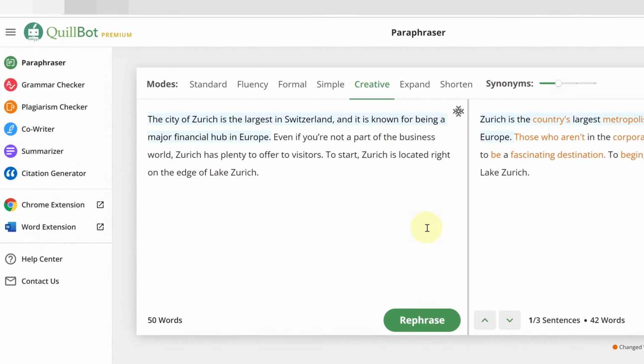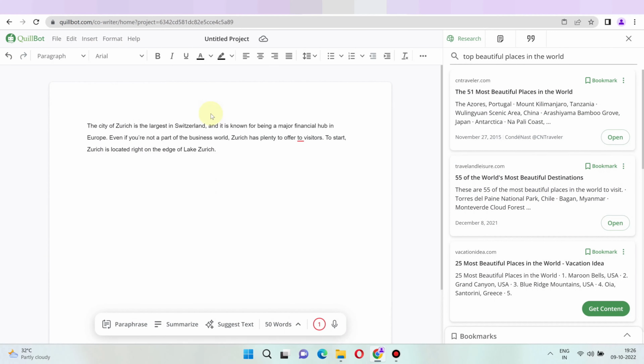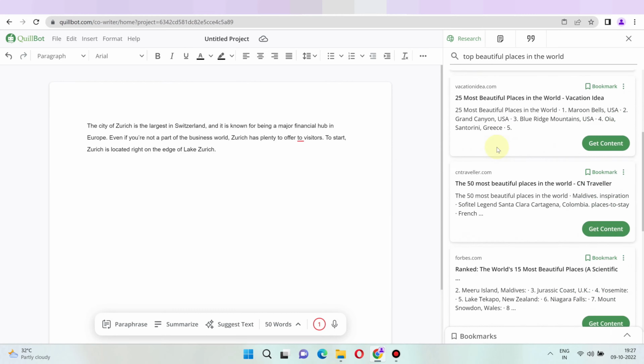Now let's go ahead and take a look at the co-writer feature included in Quillbot. So essentially, it's an all-in-one writing tool that allows you to paraphrase, grammar check, get writing tips, and even search the web without switching tabs. So this would be really useful if you're doing some research and you need to find some content around the topic and you're trying to construct your blog post.